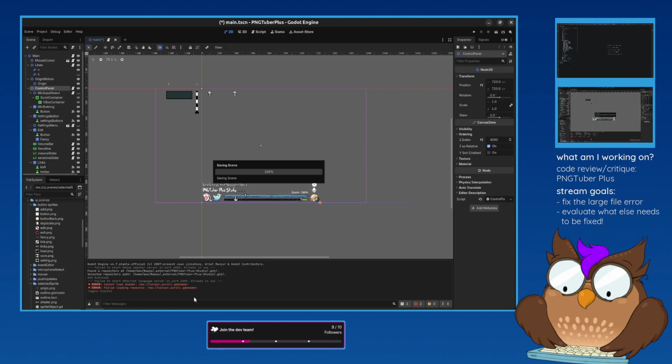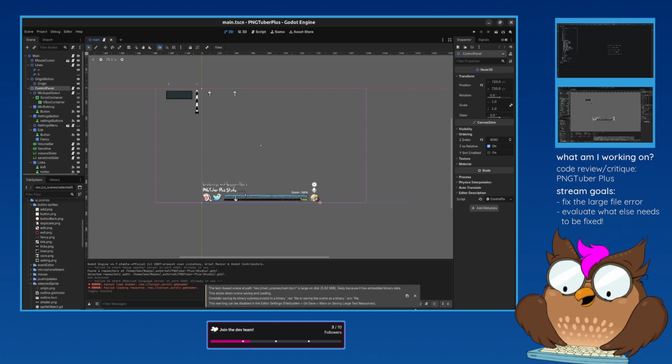First off, saving scene is coming up and taking a very long time, and Godot is normally a lot faster. Okay, it's actually not coming up. Oh no, it is. There we go. The text-based path at path main.scene is large on disk, 5.92 megabytes, likely because it has embedded binary data. This slows down scene saving and loading, clearly, as we've just seen. And it says consider saving its binary sub-resources, blah blah blah. Now that is a little unfortunate.